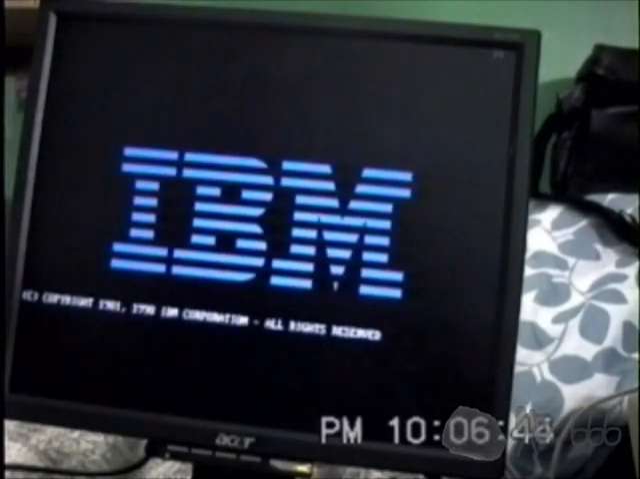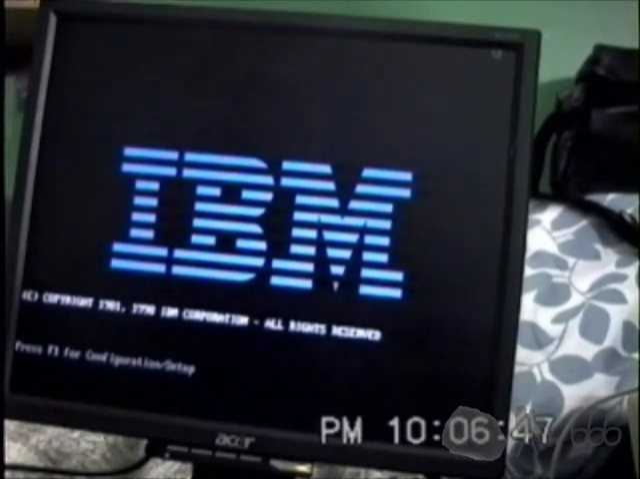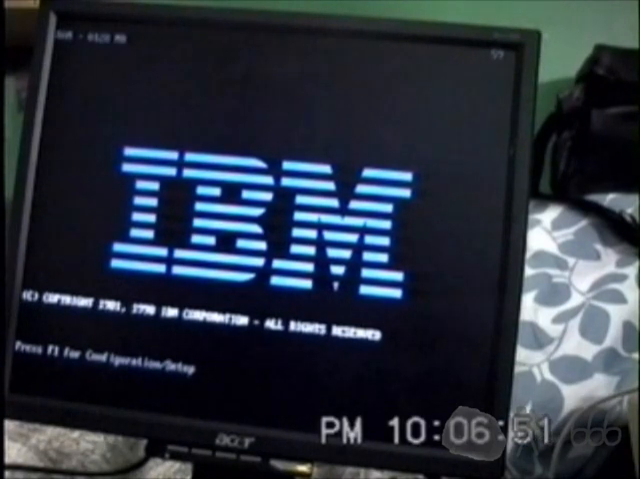This system has a Pentium II, I think it's a Pentium II 350 installed in it, and oh crap, I'm going to get this brutally wrong. 128 megs of RAM it looks like. And it's got a 10 gigabyte SCSI hard drive installed, running Windows 98.